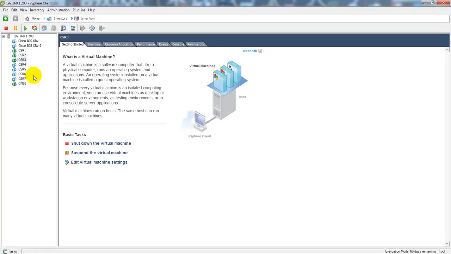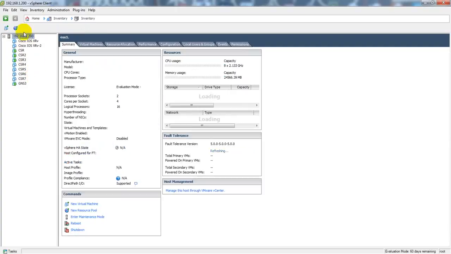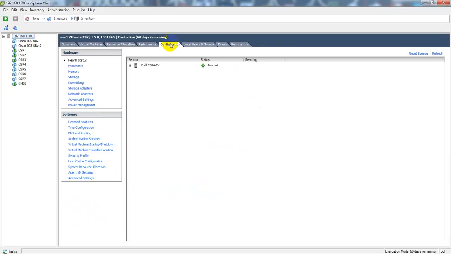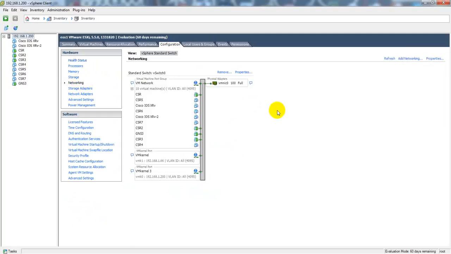So I'm going to walk you through some of the steps you need to do in order to get this up and running. The very first thing we're going to do is take a look at the actual ESXi host itself. You need to go and manipulate things to get it to work. First, you have to go to configuration, and we're going to click on networking. You have to enable the VM network to be able to pass all VLANs. Now 4095 means it's going to pass every VLAN.